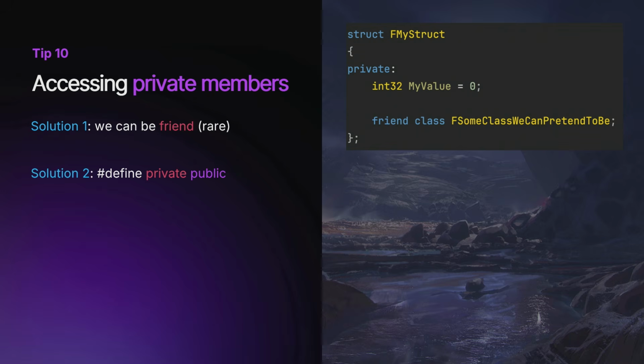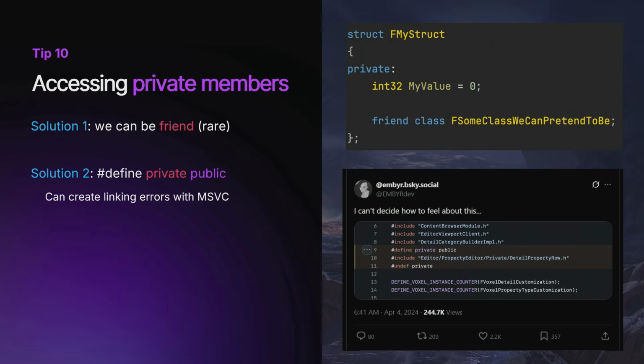Solution 2 is to do hashtag define private public, because C++ still runs the C preprocessor before any compilation. So you can define keywords as much as you want. This can lead to some linking errors with MSVC, so please be careful. Also, I got publicly shamed in the past for doing this, so I don't really do this anymore.